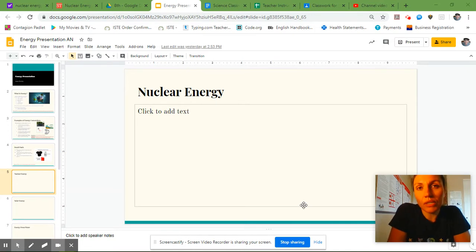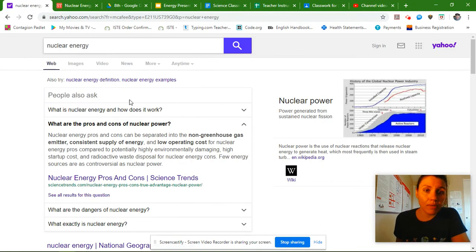And for this one, I'm looking for four things. First, I'm looking for what nuclear energy is. I'm looking for some pros, I'm looking for some cons to nuclear energy, and then I'm looking for a picture. And so we're going to try to do that today, or at least show you how you can get started on it.